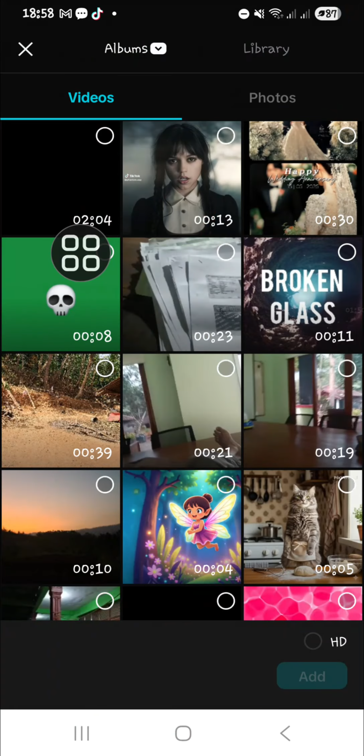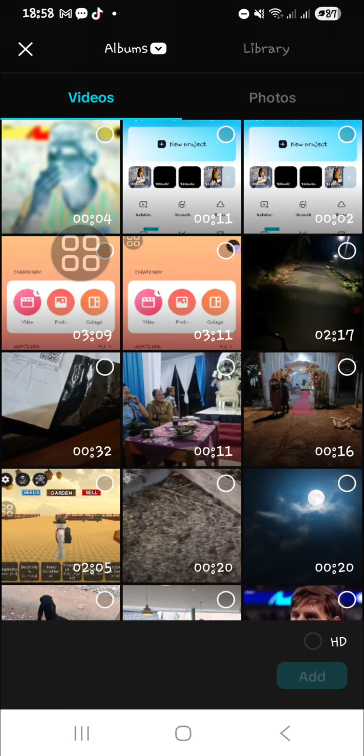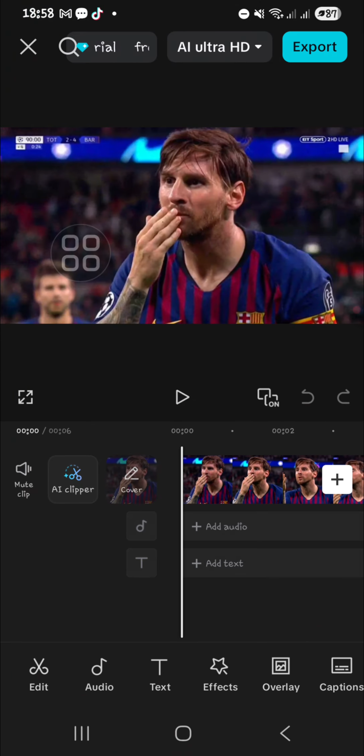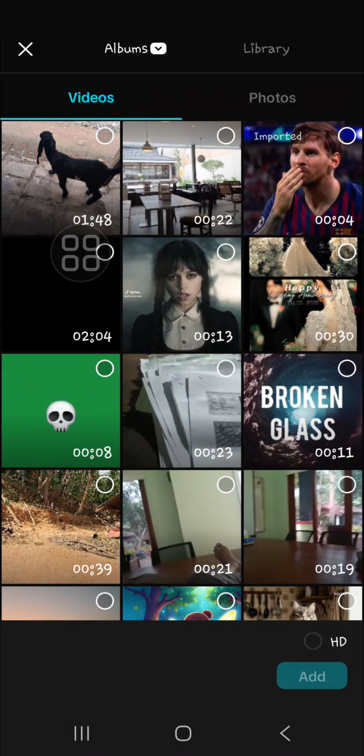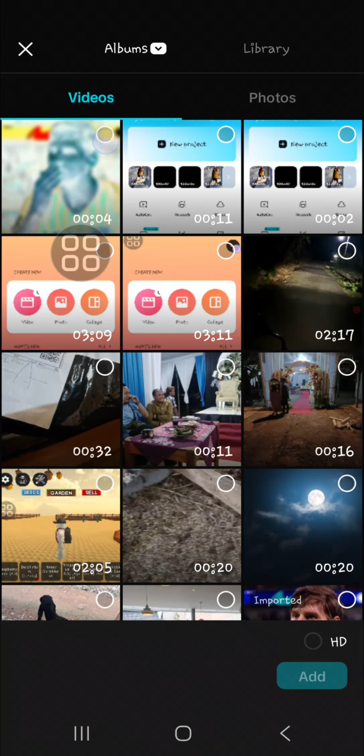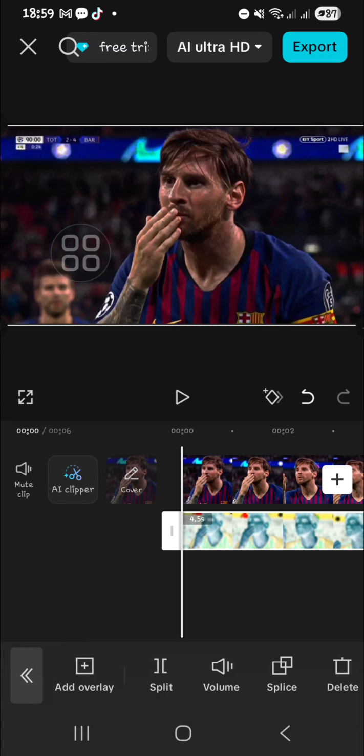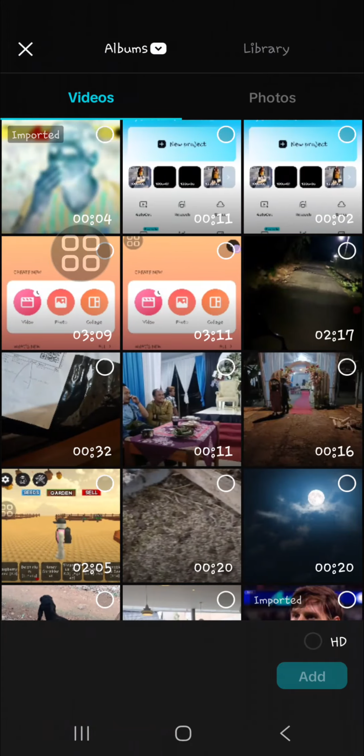And I'm going to create a new project and import the original video, and then I'm going to overlay it with the video we have exported, this one. Then you're going to zoom in to fit the screen, go to displays, and then select color burn, and then you're going to reduce it to around 30. Okay, and then click on the check mark.